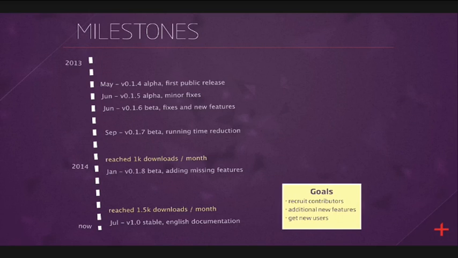And about 2 or 3 weeks ago, we released the 1.0 stable version of the software. And we wrote a whole English specification for it. The specification is over 80 pages, so it's a lot. And it's a really great specification, so it's really good to start with it.